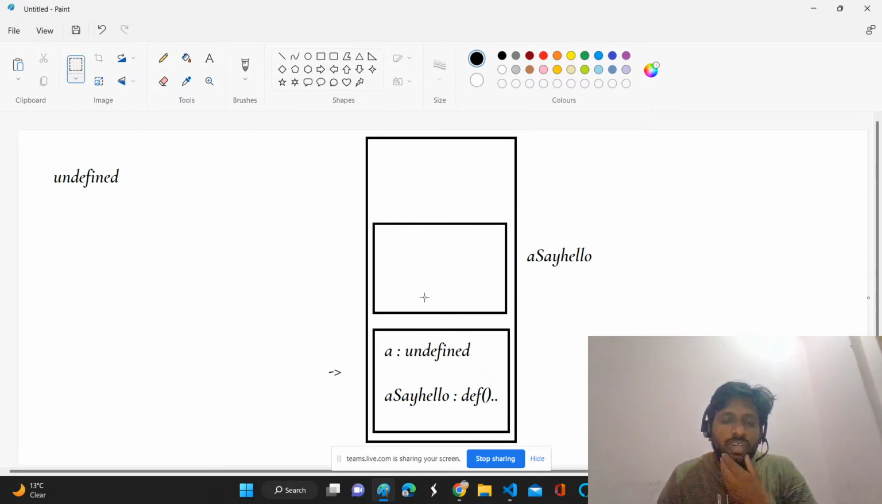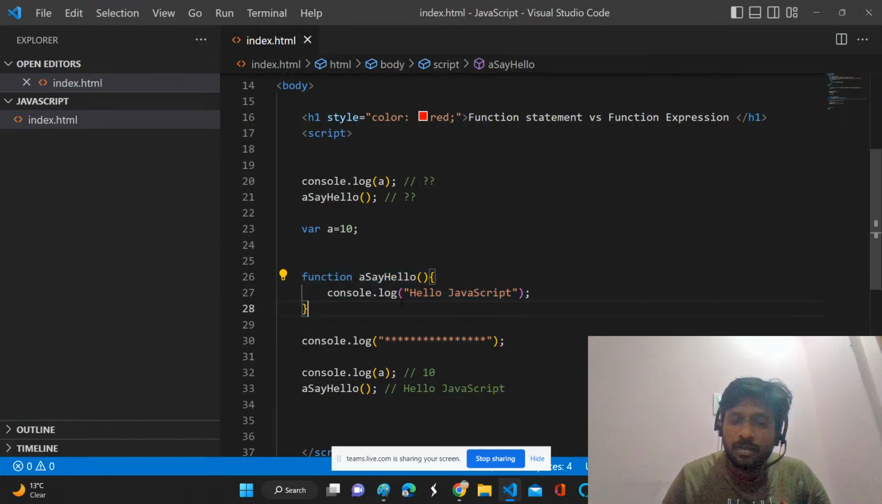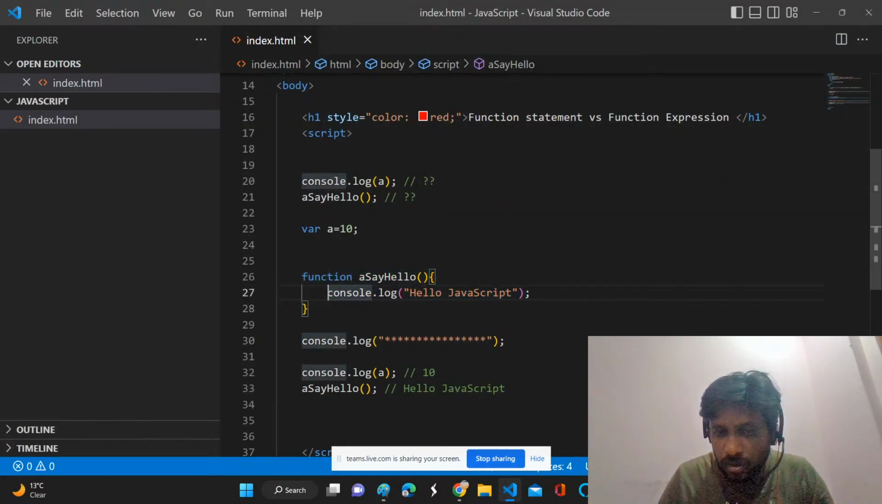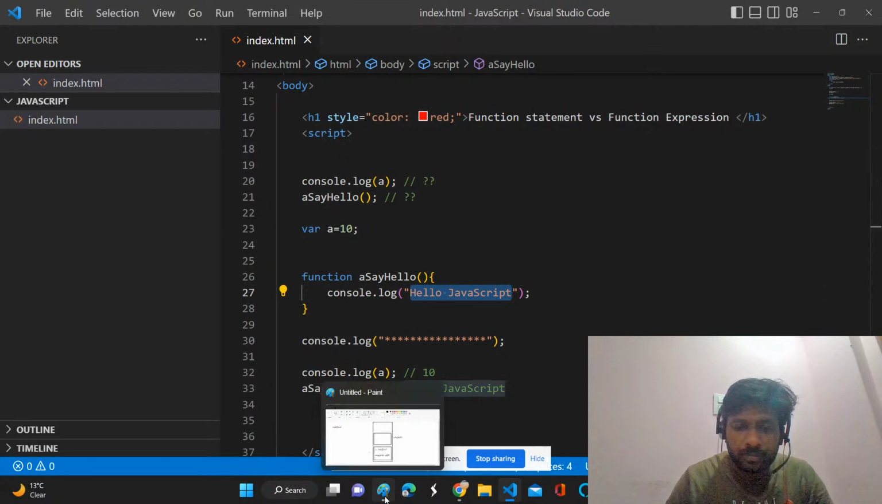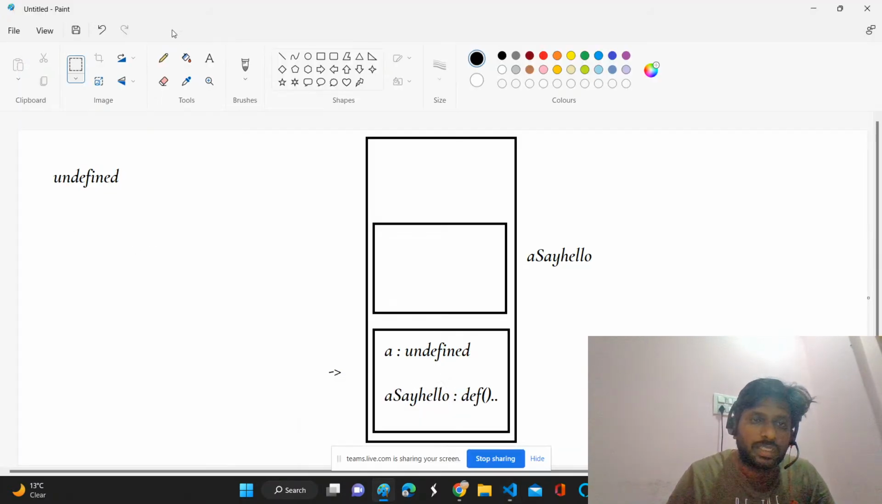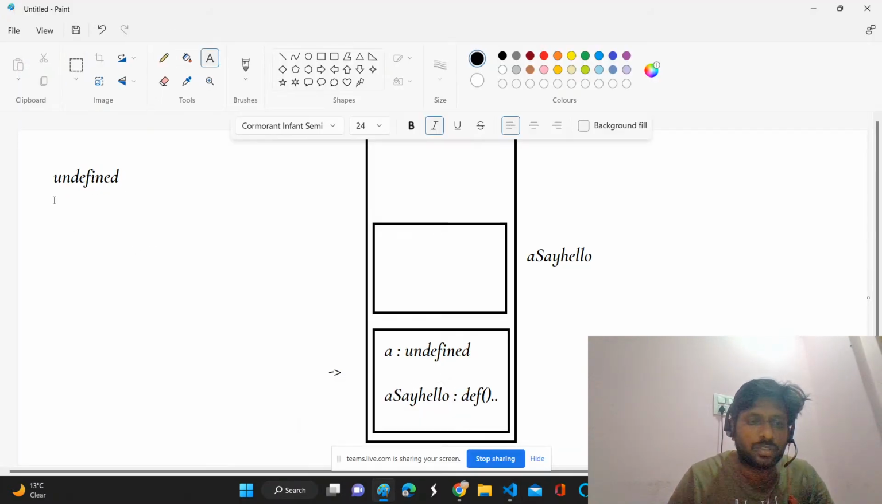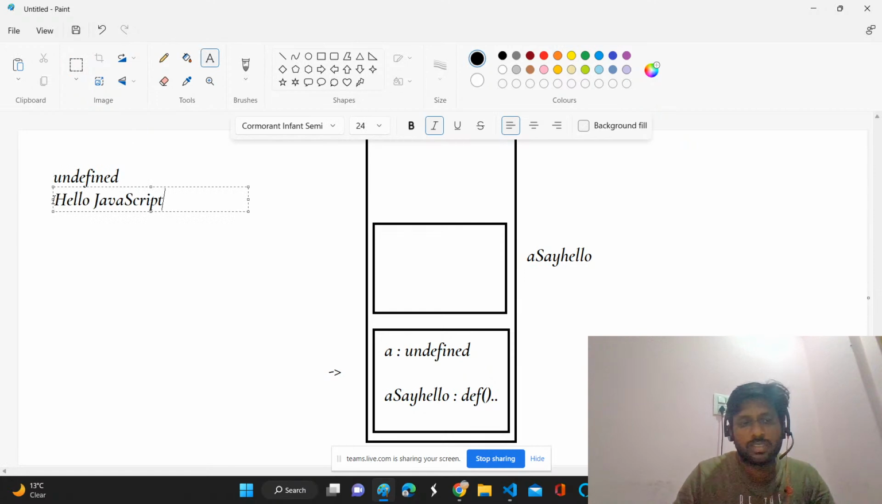If we have any variables, it will allocate the memory for that. Right now, the example is very simple. We don't have any other memory allocations, so in the memory allocation phase of sayHello, nothing is there, and it will come to the execution phase of sayHello. So console.log hello JavaScript. It doesn't have any problem, so it will print hello JavaScript.